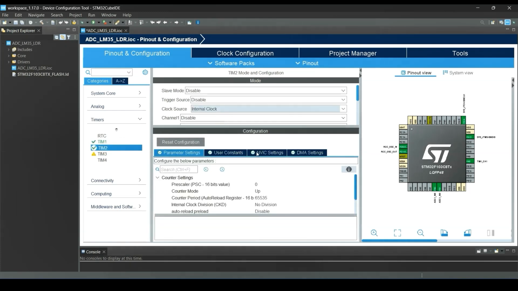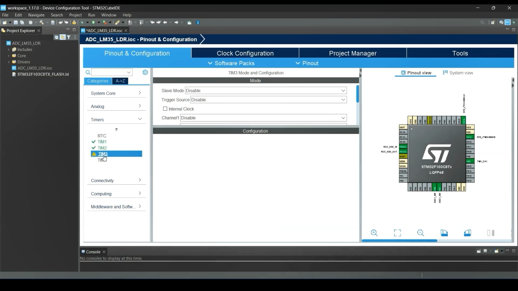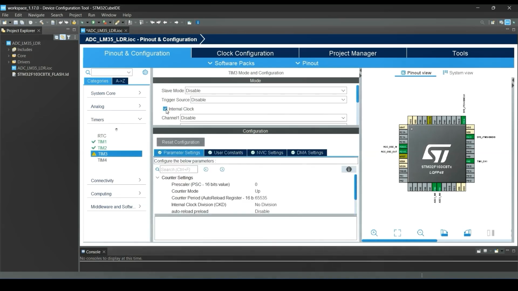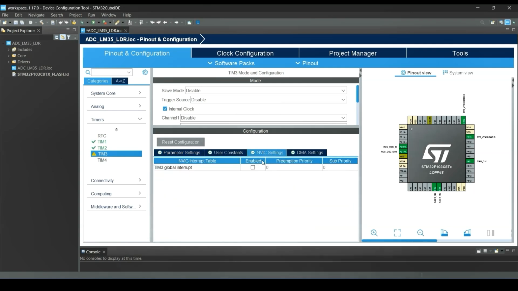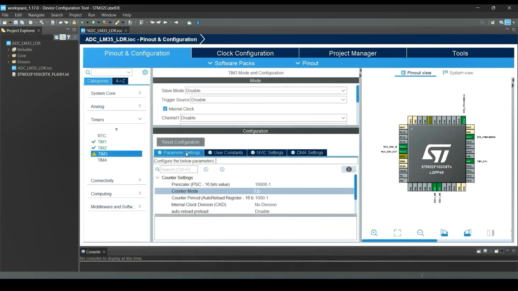Timer 2 is going to create delays in microseconds for us for initializing the LCD. And timer 3 is going to specify the refresh time of our LCD. I'm going to set the refresh time to 1 second. Don't forget to enable its interrupt.